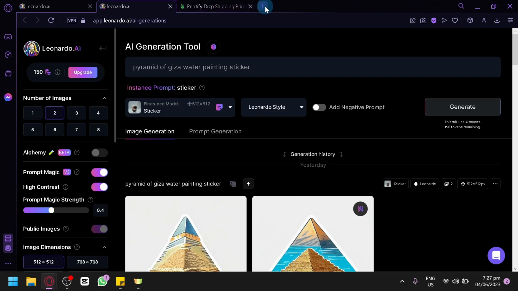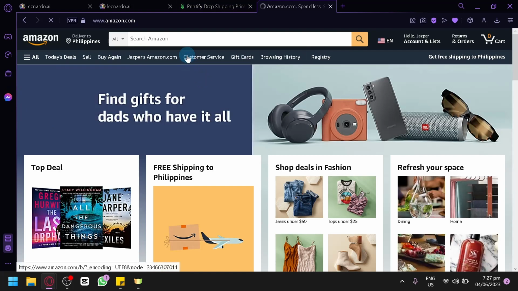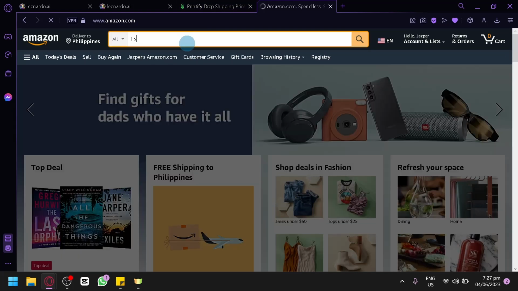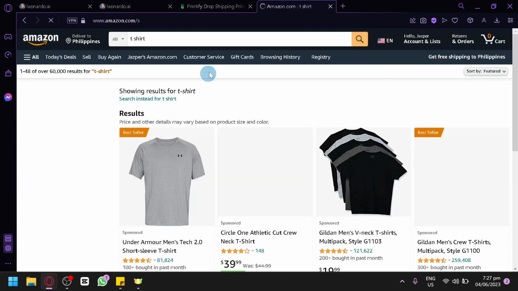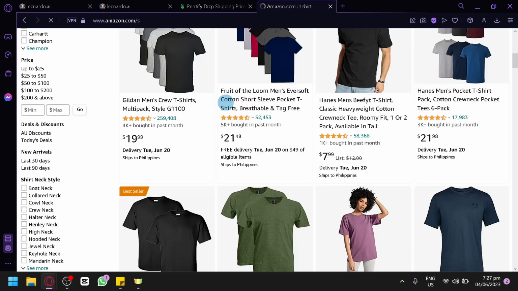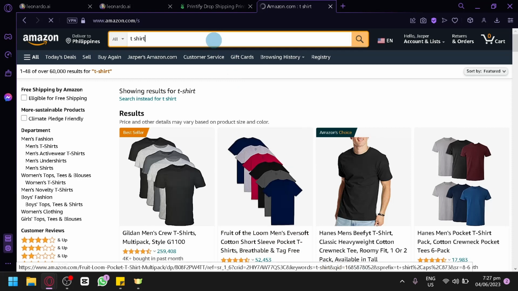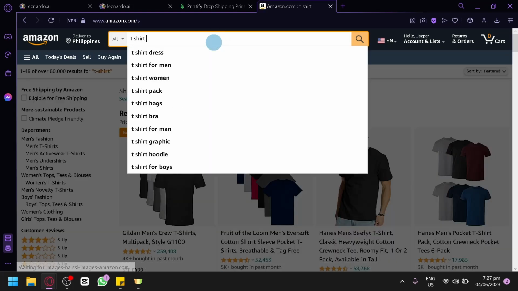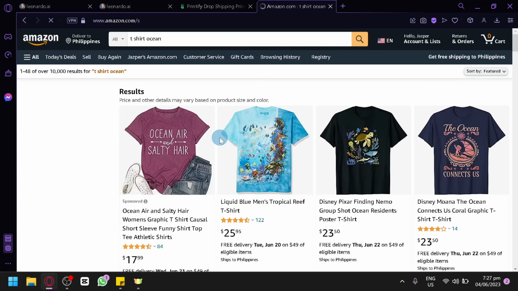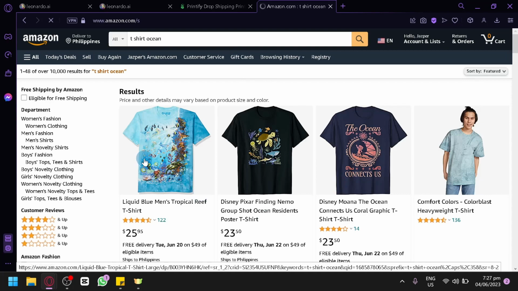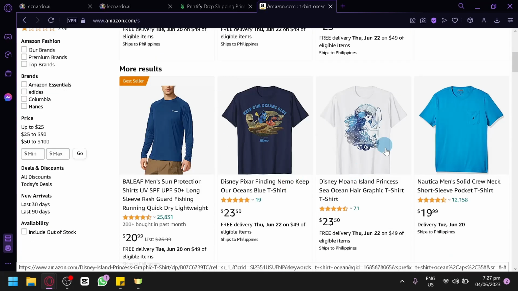Now, for example, for us, we're going to go to Amazon and then let's see what type of t-shirt design is available right now. Let's simply type t-shirt on the list over here, click on search. And as you can see here, these are plain t-shirts. Let's say, for example, I would like a topic that is related to ocean. Then click on enter. And let's see. As you can see here, lots of products are available for the ocean topic.